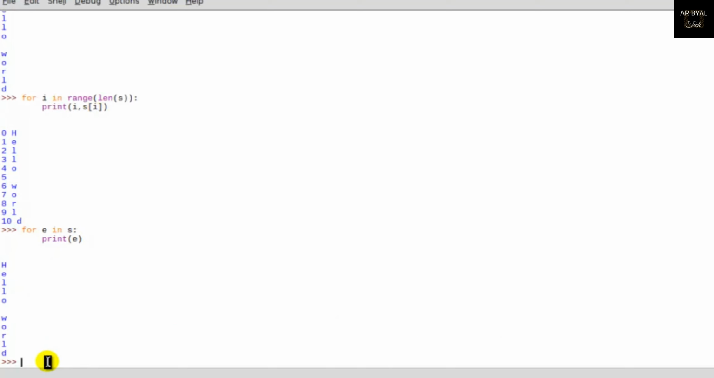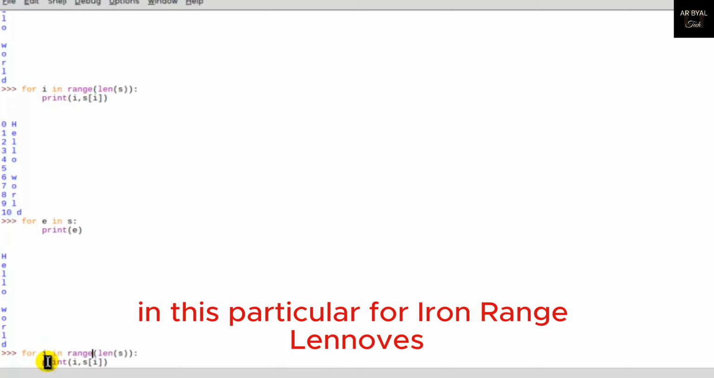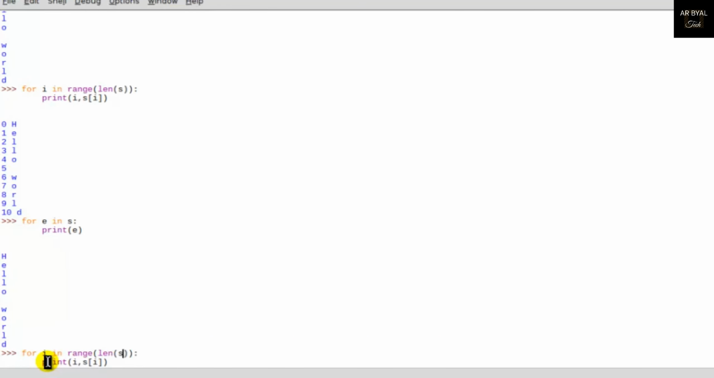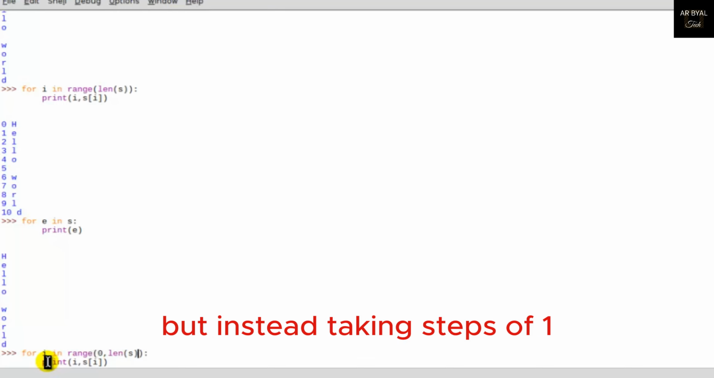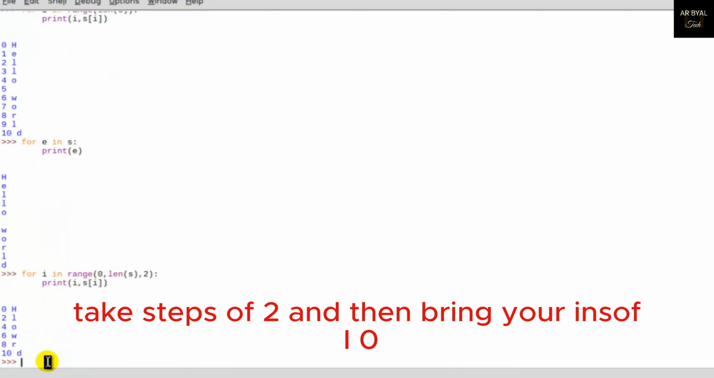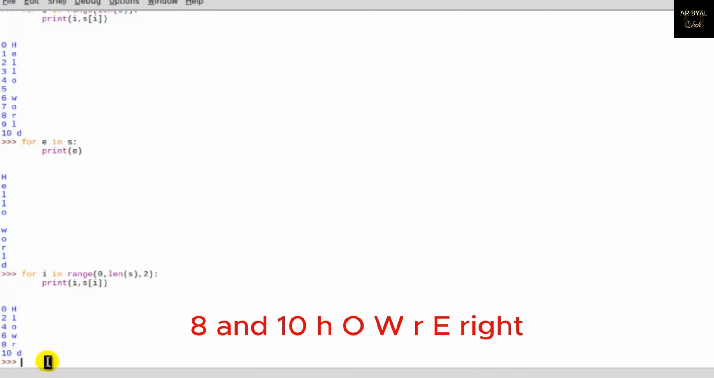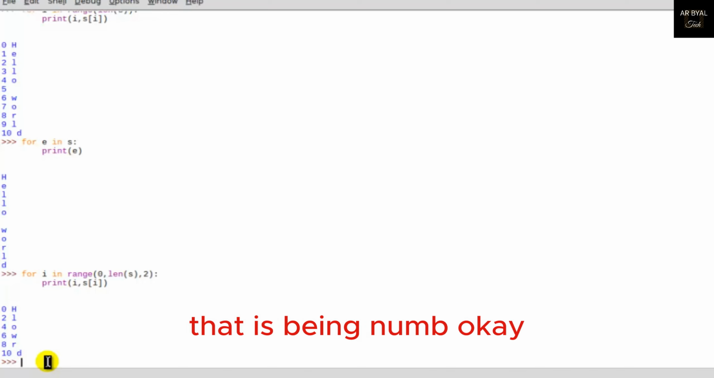Let's go back to that. In this particular for I in range len of S, I'm going to say len of S is fine. Start from 0, go up till len of S. But instead of taking steps of 1, take steps of 2, and then print S of I. That gives indices 0, 2, 4, 6, 8, and 10. HLO, WRE. Alright? This is about a particular string that is being done.